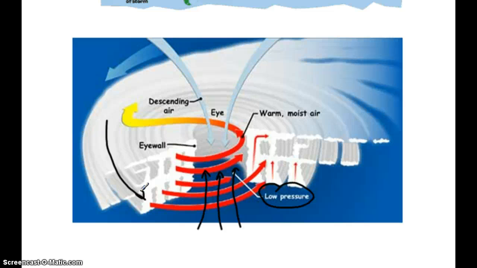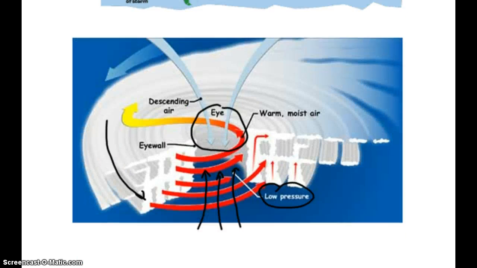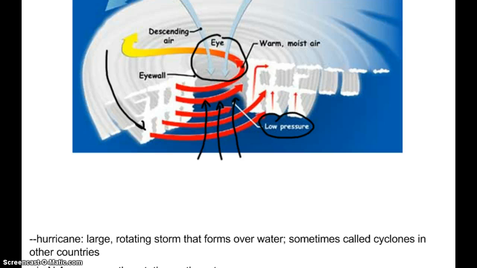As the storm starts to rotate faster and faster, we get this area in the middle called an eye. And you can see that really good on satellite images up here. It almost looks like a clear area. And it kind of is. It's an area of really low pressure, and it's very calm and clear inside the eye.